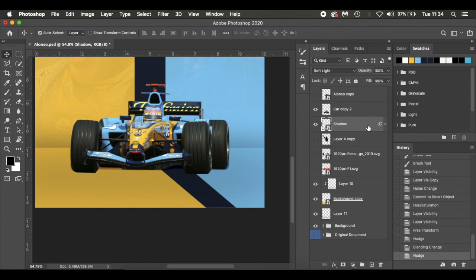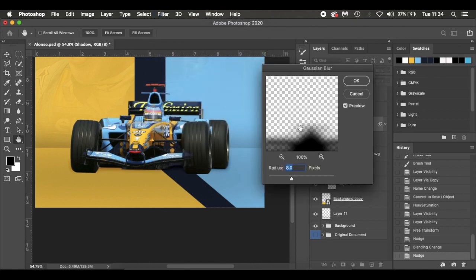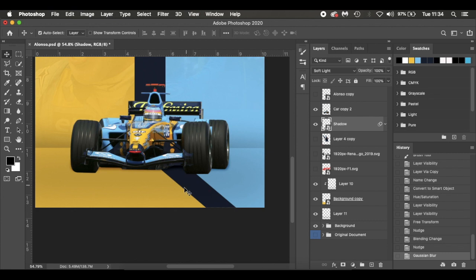Just to play around with it. What we can do there is go to Filter, Blur, Gaussian Blur, and give it a bit of a blur. So we're going to give it 5 pixels. Click OK, and you can see the shadow just start to form there. That's what we initially want, but we're going to work on it a little bit more.